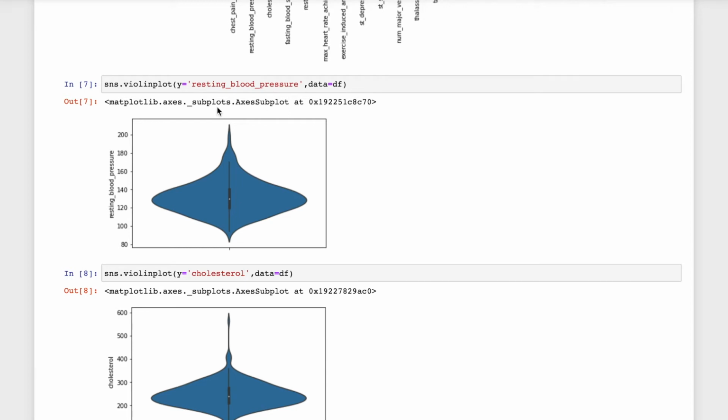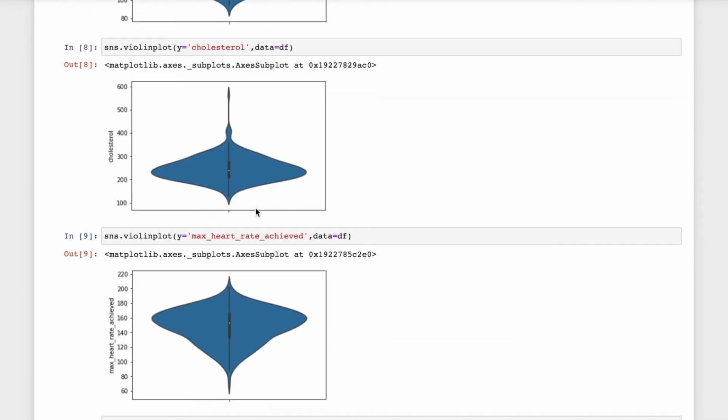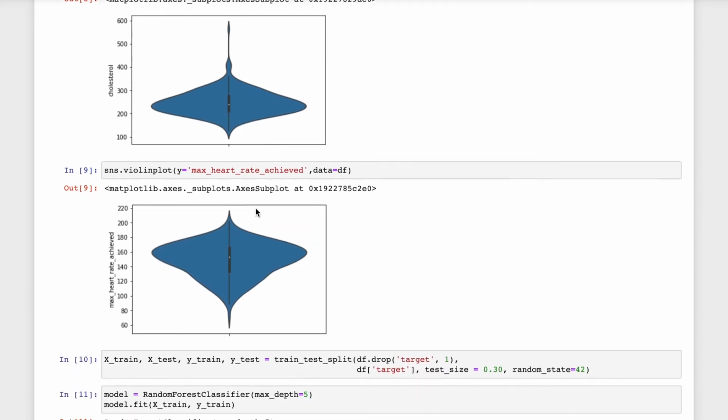So the first argument will be the series that we want to plot, and the second argument will be the data frame. So we can see that resting blood pressure does not have any outliers, same as for cholesterol and maximum heart rate achieved. Hence, there are no outliers that need to be removed.